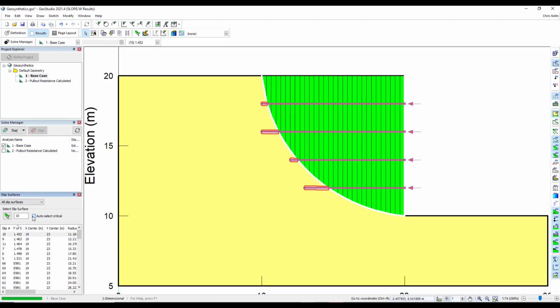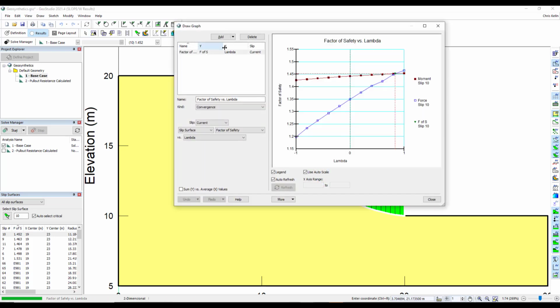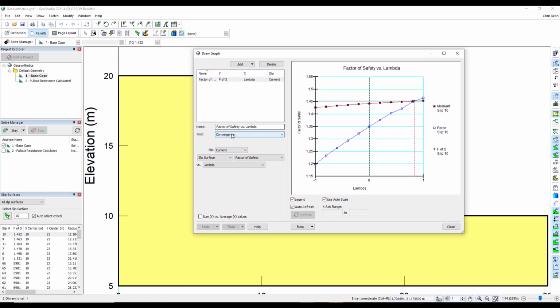I'll go back to the critical and select the Draw Graph button and review the convergence plot. The convergence plot for a Morgenstern-Price or Spencer type of analysis is factor of safety versus lambda for both the moment and force factor of safety equations. So given the formulation, as we change lambda, it alters the shear that develops on the edge of each slice, and therefore changes the equilibrium of the system.